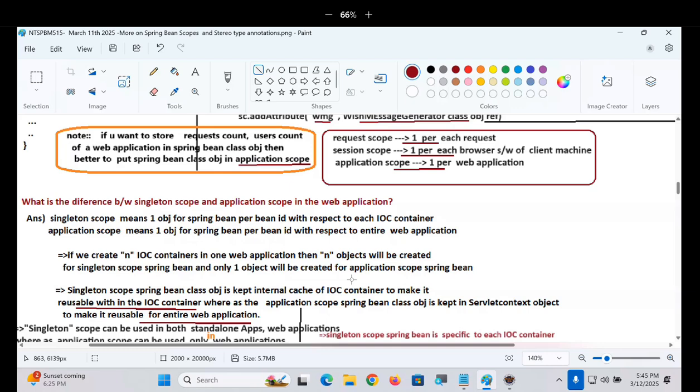In a web application, though we have multiple IOC containers, the application scope Spring Bean object will be created only one time. In the same situation, for singleton scope, per IOC container, one Spring Bean class object will be created, right, guys? Come on, everyone.